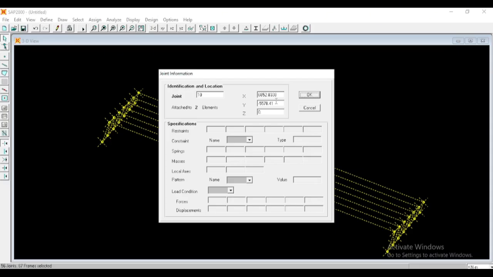Right, so you're going to note these values of the x, y, and z coordinates. For the x coordinate you have 6852.8338. For your y, you have minus 5578.41, and for your z, you have 0.